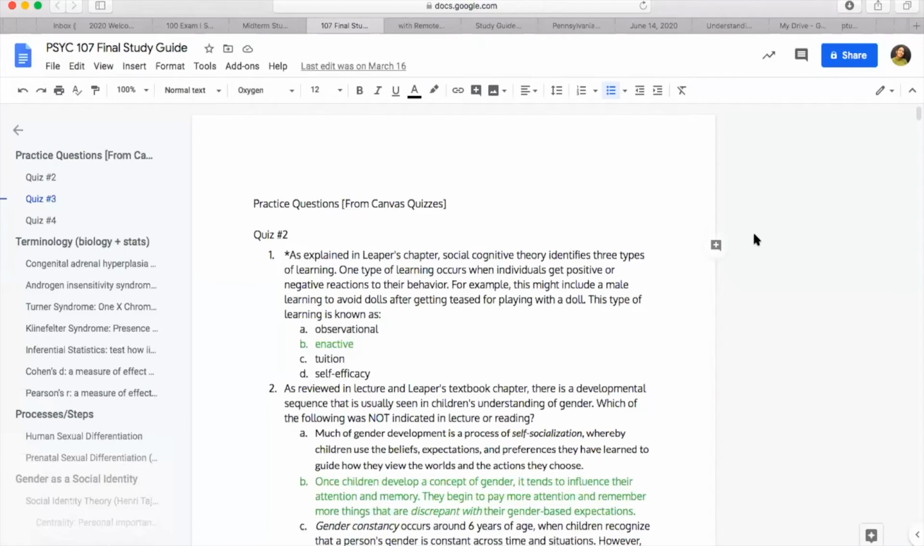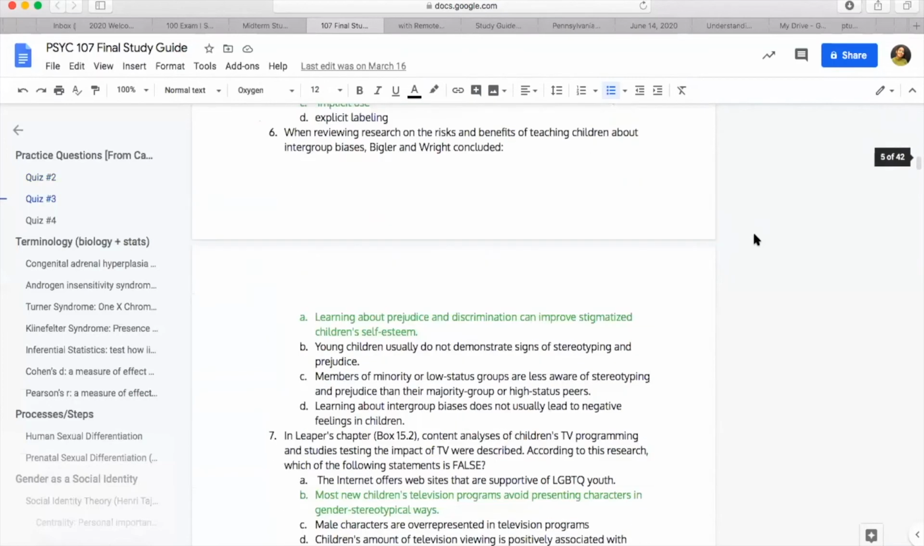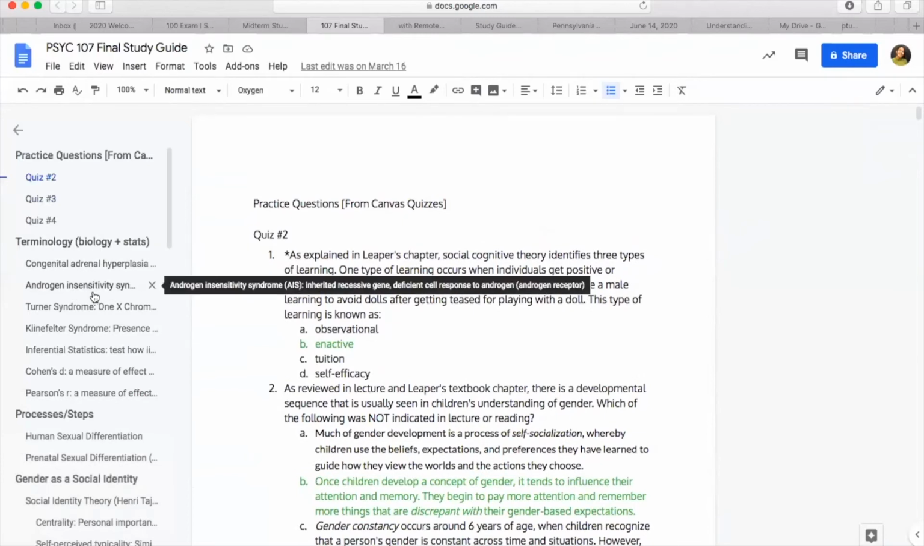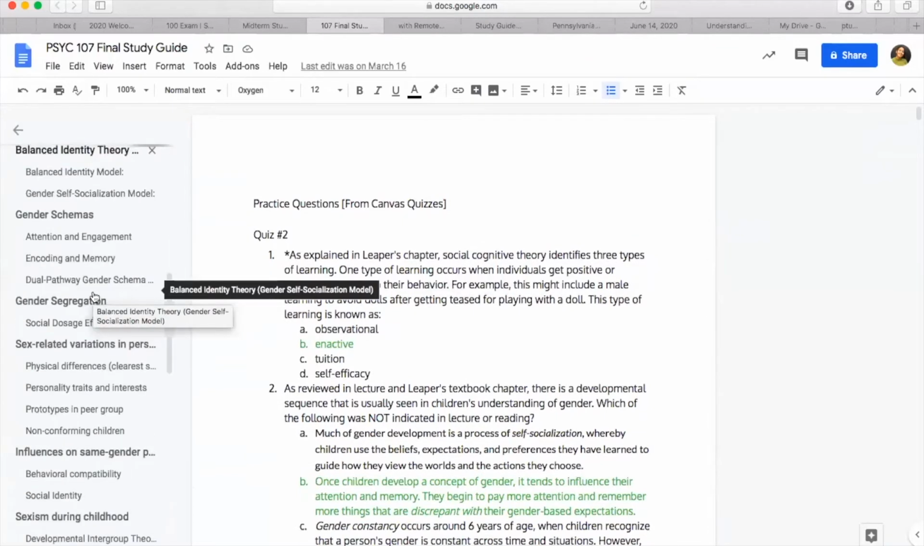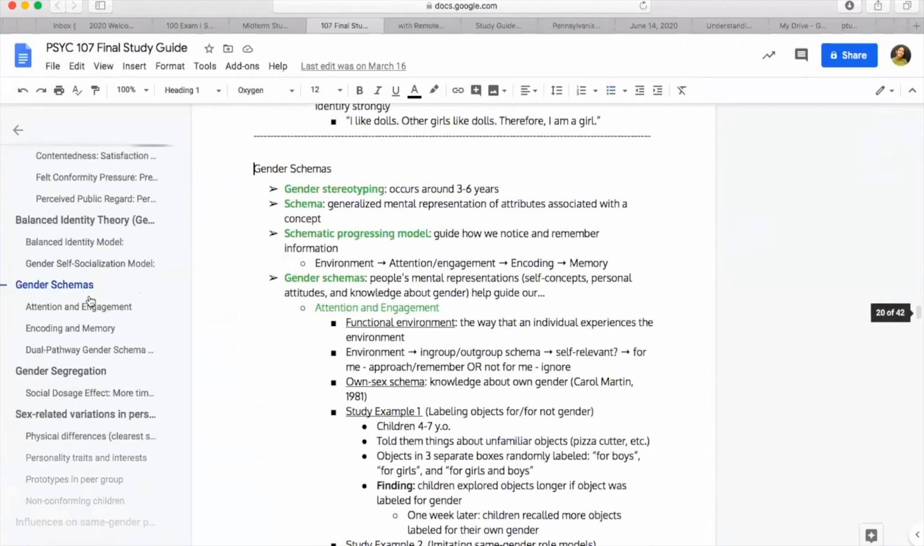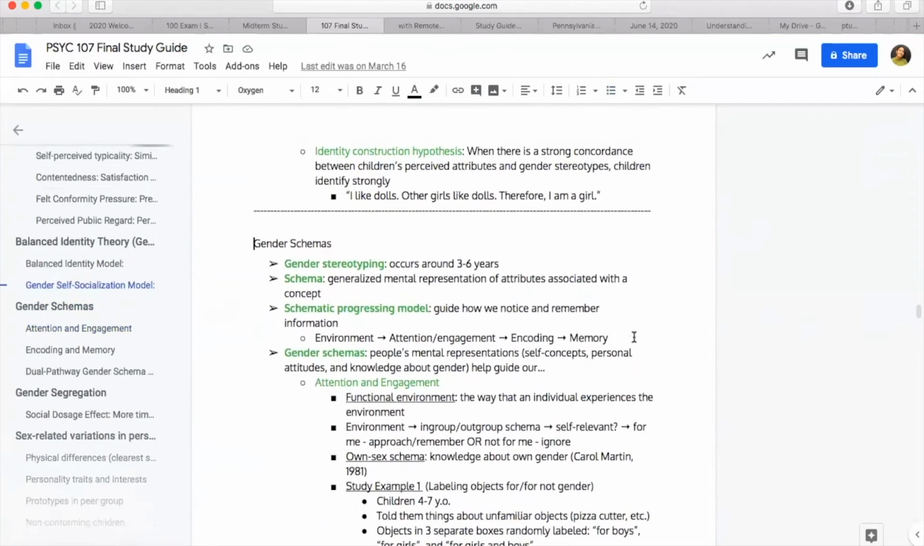So here is one of the study guides I made for one of my classes in a previous quarter. As you can see, this document is super long, a good 42 pages. But with this outline and heading feature in Google Docs, it makes it super easy for me to find whatever I'm looking for. So let's say I'm looking for gender schemas. I just click directly on that little heading there, and it takes me directly to the page that I need. So even though it's on page 20 of 42, it just takes me right there, which makes it much easier than having to scroll through all of your notes just to find the answer that you're looking for.